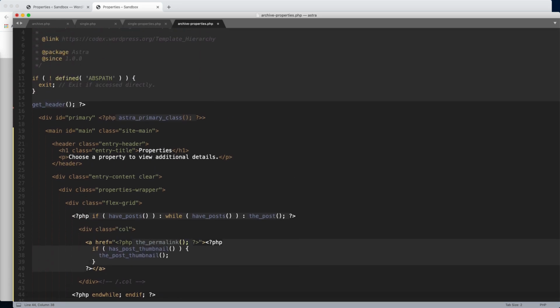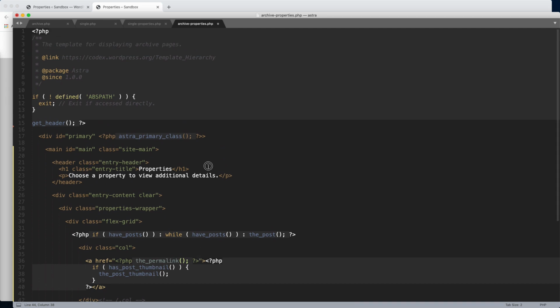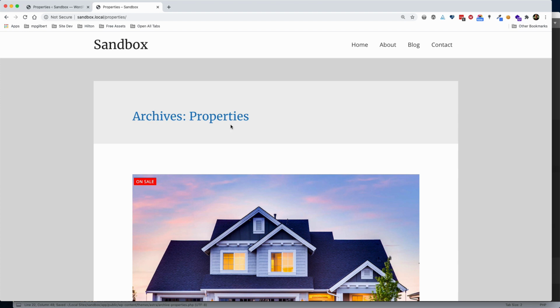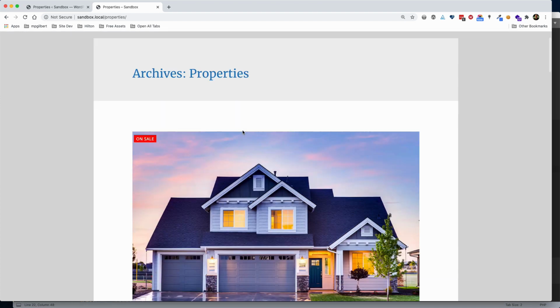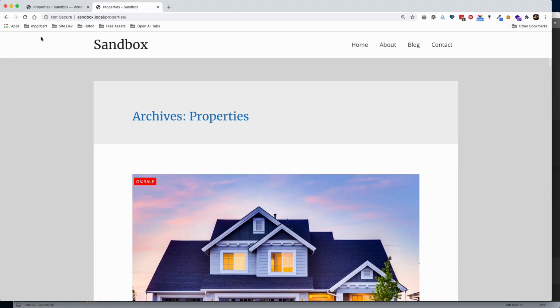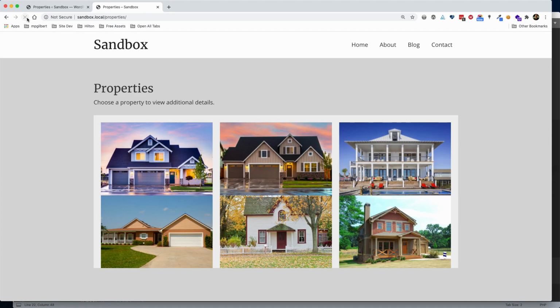Did I get everything? Yeah, I think I did. So this is archive properties. If we come back over here, this is our default archive.php template, but that's not in the order and none of these things are styled up. So if I hit refresh on my browser, now we have our images. I can see that I've missed something because none of our information is showing below, but it is in a 3-column grid.